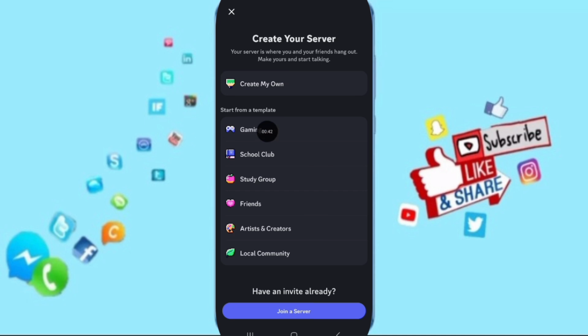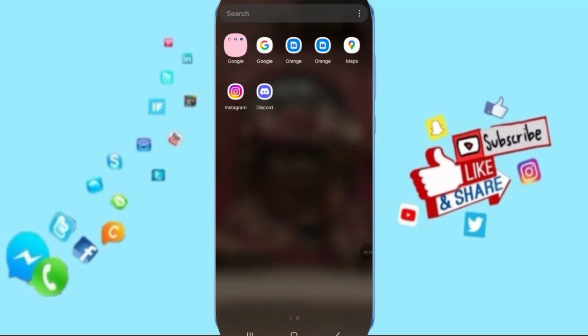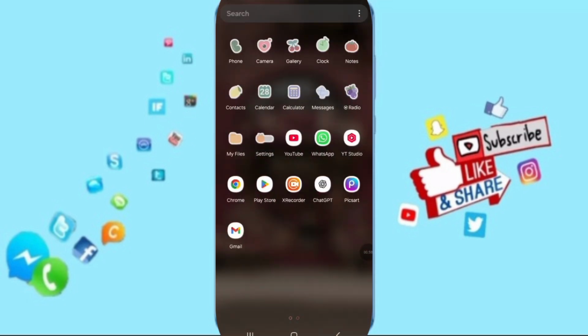You choose the template or category here, whatever category you want, study group or school club or anything you want, and then you can click on join a server. But now I will show you how you can find other servers or other communities to join.